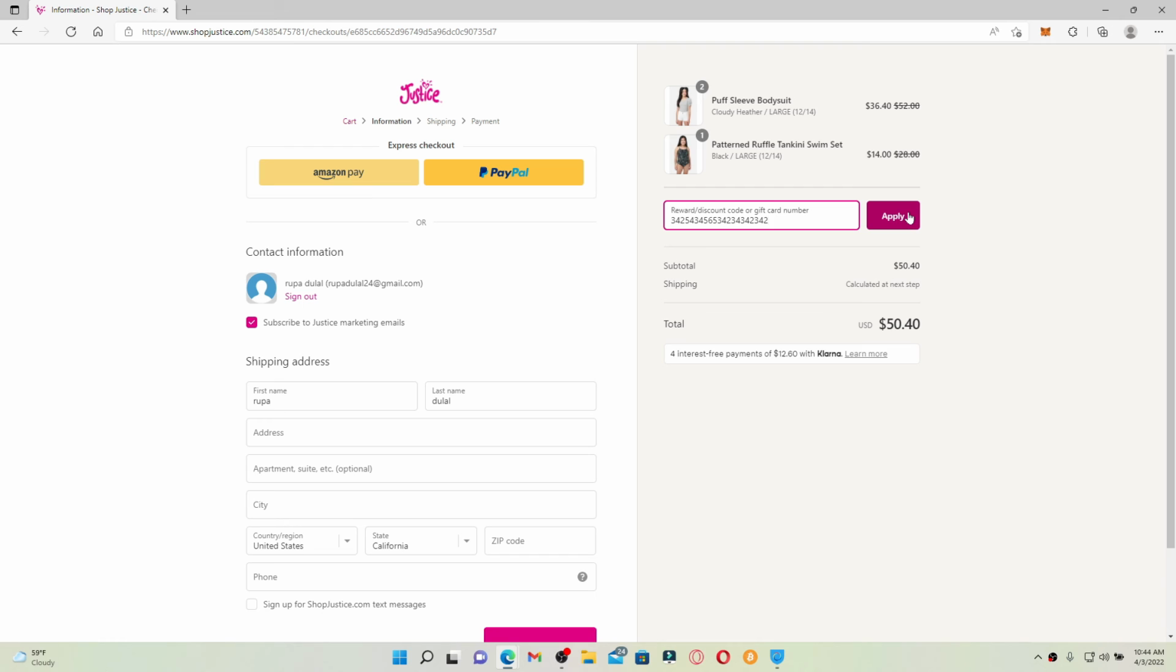If you have enough balance on your gift card, you'll be able to redeem it right away by shopping for a product with Shop Justice.